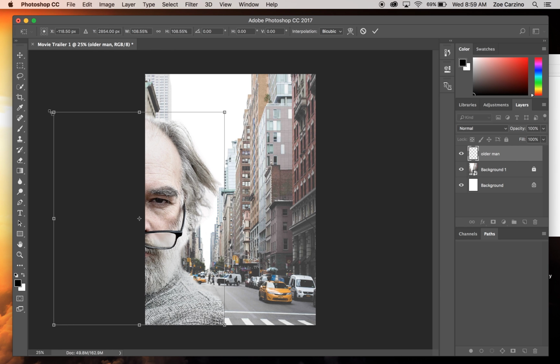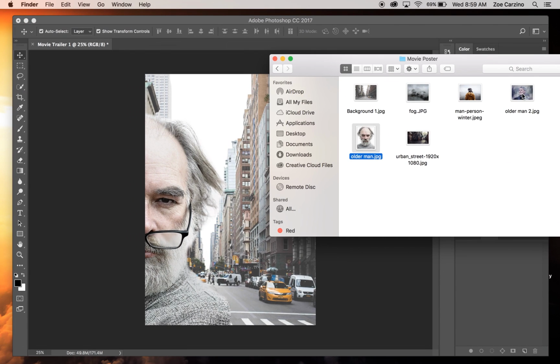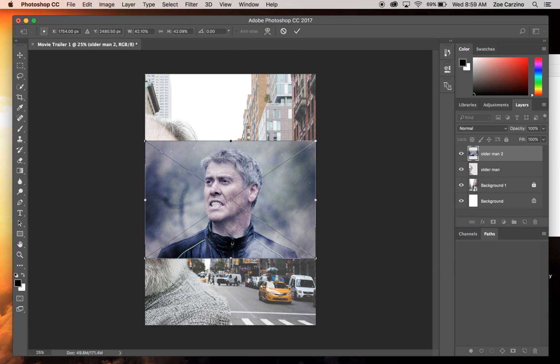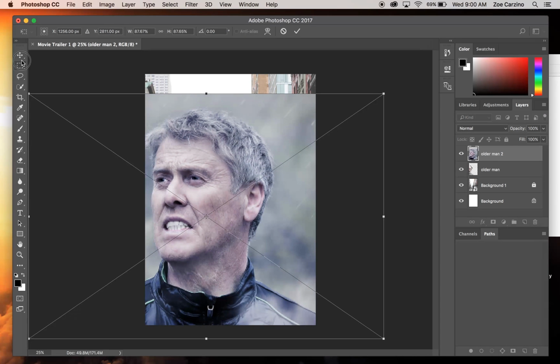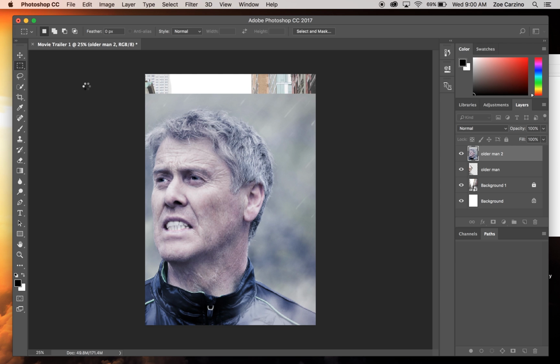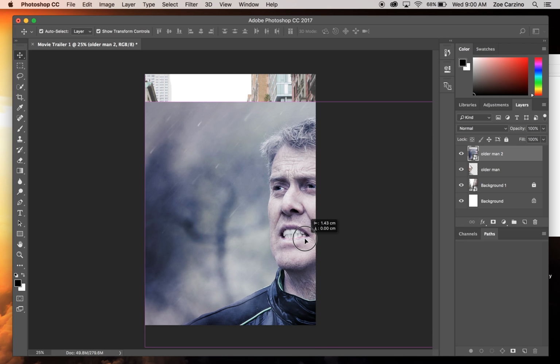Once I'm happy with that, I'm going to drag in the new image of the other man, and I'm going to resize that again by holding down shift to make sure it stays in proportion, and place that where I want on the other side of the paper. Remember to click on the select tool to make sure it's placed into the document, and then I'm going to figure out where it's best going to look in my poster.